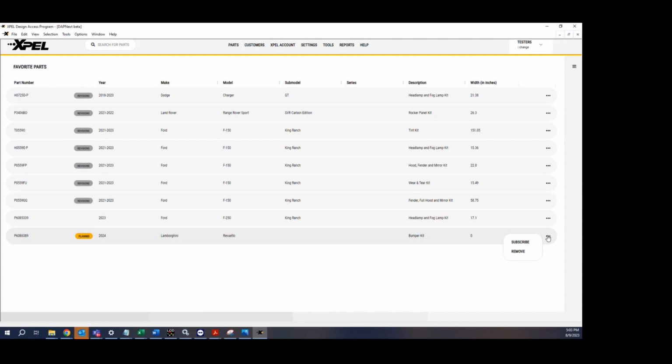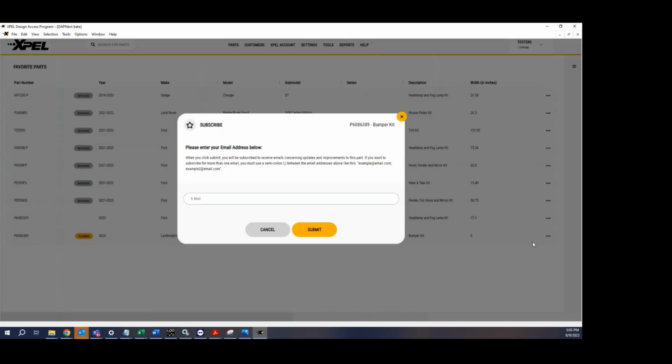Now, another thing with these planned parts, though, is you can actually click subscribe on them, and you'll be able to enter in your email address, and you will get an email as soon as that part is released. Another thing about this is the more people that subscribe to a certain part, the higher in the to-do list it will go for the designers. So the designers have a list of the most favorited or most subscribed parts, and they're going to be working down that list. So the more people that subscribe to it, the higher it goes. So it's definitely recommended to subscribe to parts that you need.